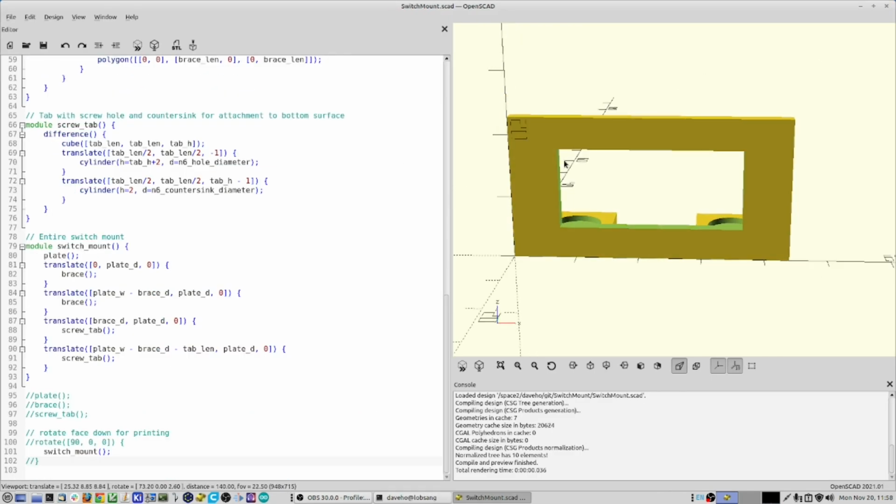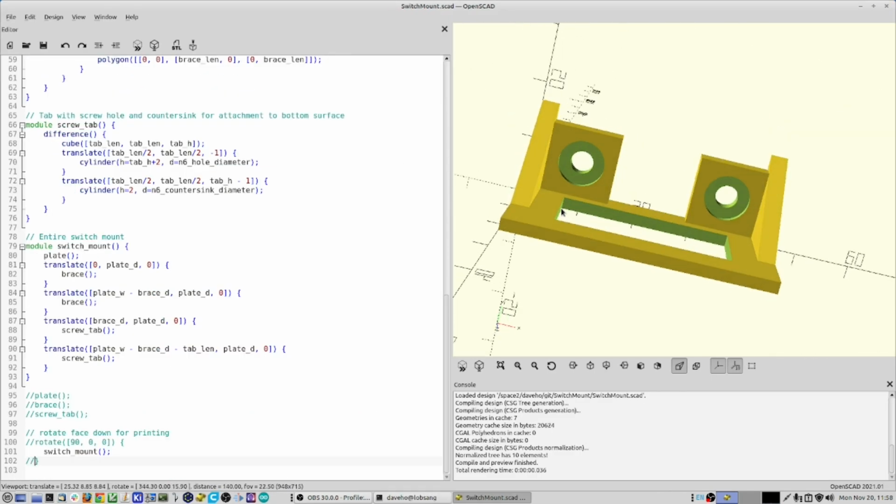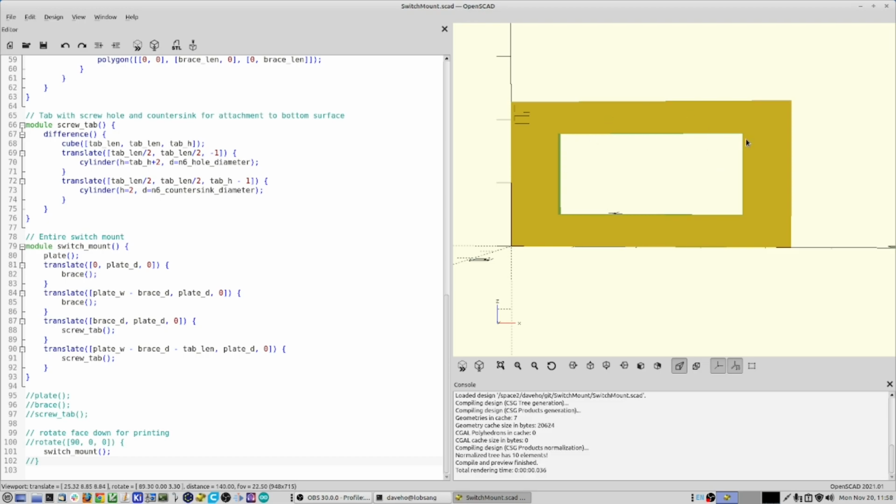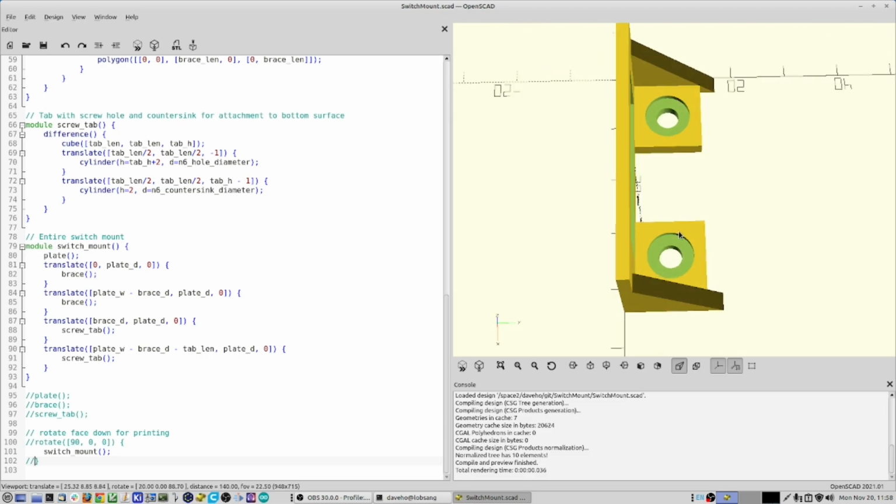All right, for mounting the rocker switch, it's a pretty simple 3D printed part, just a rectangular cutout for the switch, and then a couple of screw holes on the bottom that I can put 6-32 screws in.